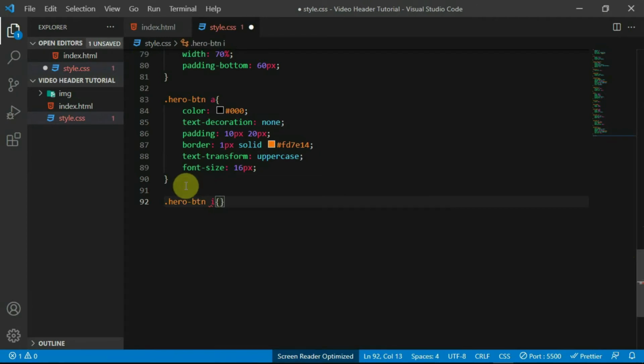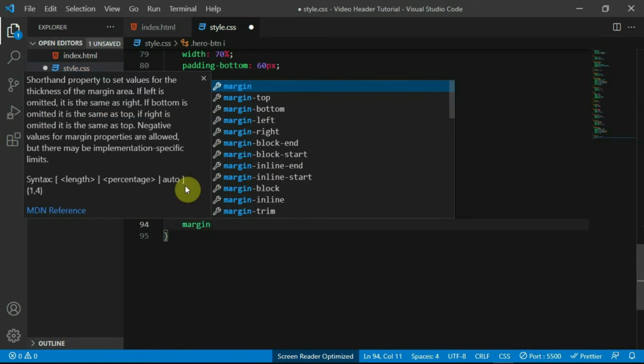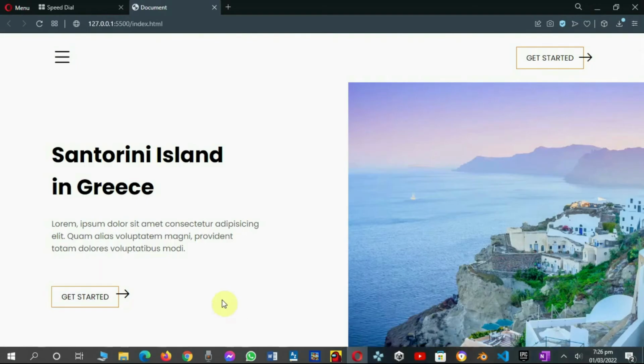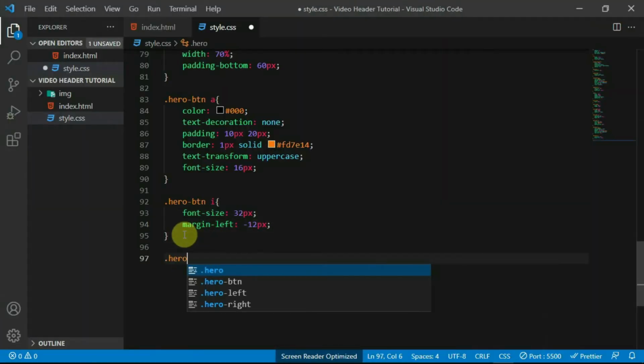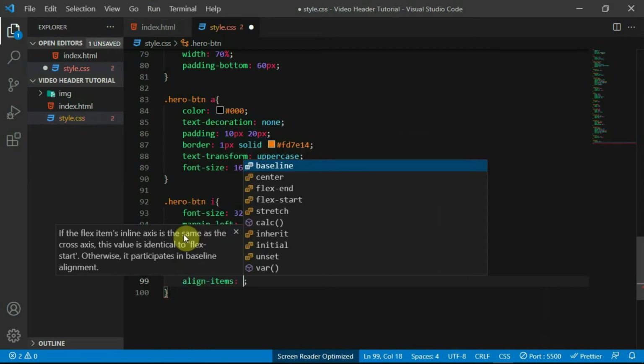Reference the i tag and set the font size to 32 pixels. Also, set the margin left to -12 pixels. Lastly, let's align the arrow with the anchor tag. To do that, set the display of the hero btn to flex and set align items to center.